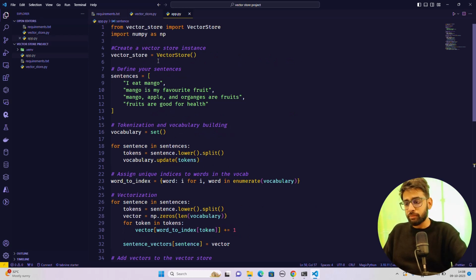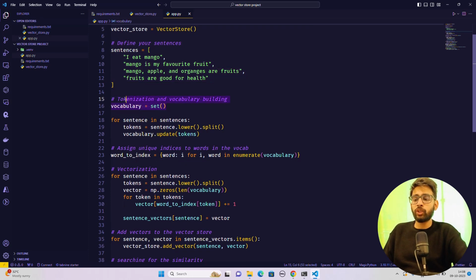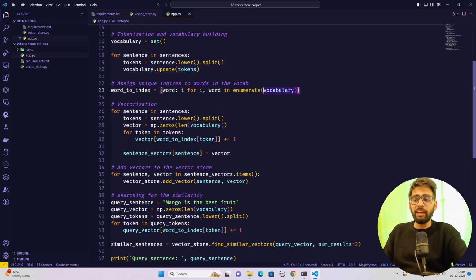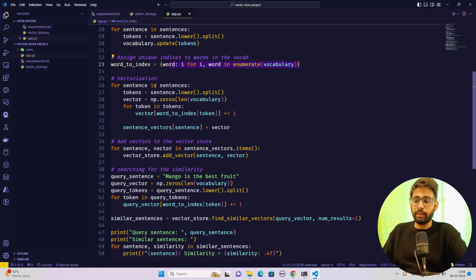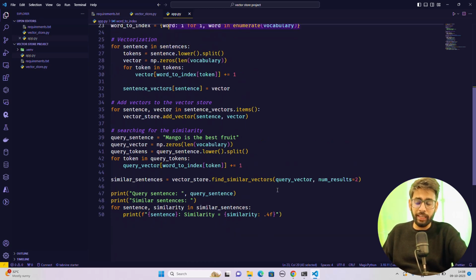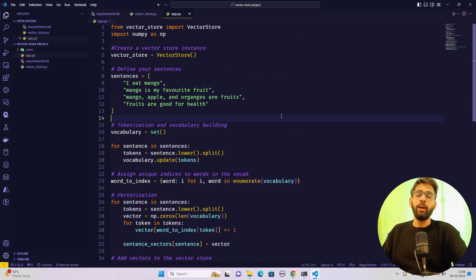Now here we have initiated the vector store instance and defined our sentences, the sentences in which we want to create the vectors and later search within this vector space. Then we do tokenization and vocabulary building, creating a vocab, updating with all the tokens, assigning unique indices to each word, then vectorizing it, adding it, searching it, and printing. That's what we are doing in this video, guys. Now let's run it and see if this works.